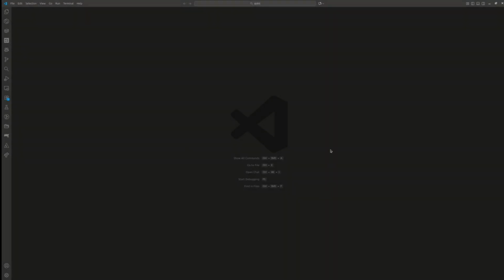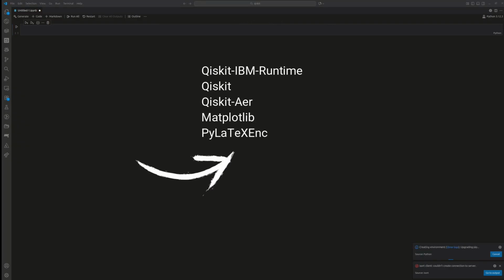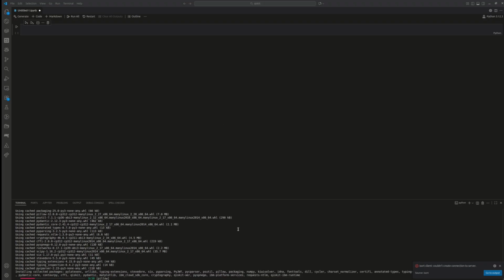Let's dive into how to solve the random numbers generation problem using a language like Python that leverages a quantum computing simulation library. We are going to use Visual Studio Code IDE with Python and Jupyter Notebook support. Let's start by creating a new Jupyter Notebook. Then we'll set up a virtual environment to install the dependencies we need, in particular the following packages. Once the installation is complete, we'll be ready to move on.